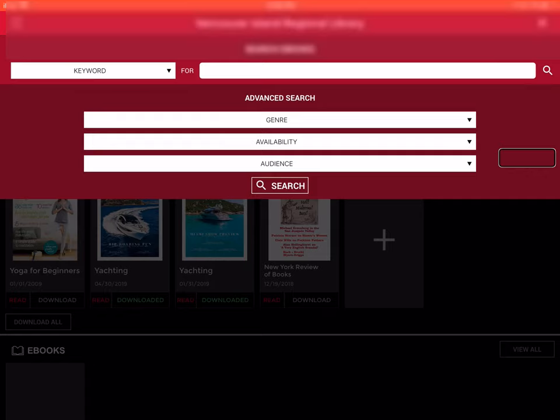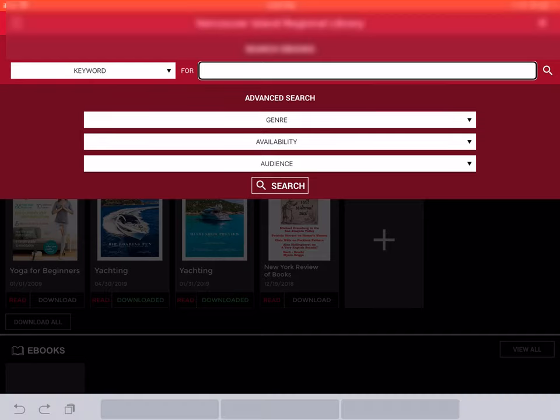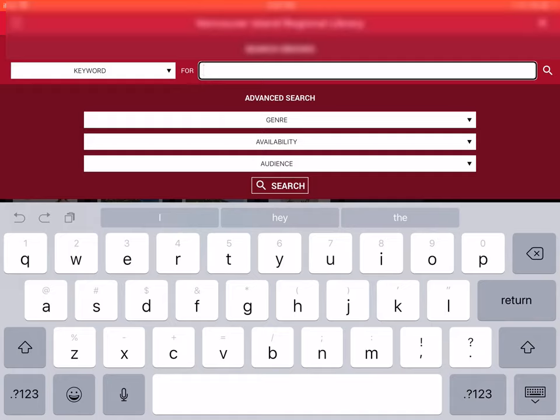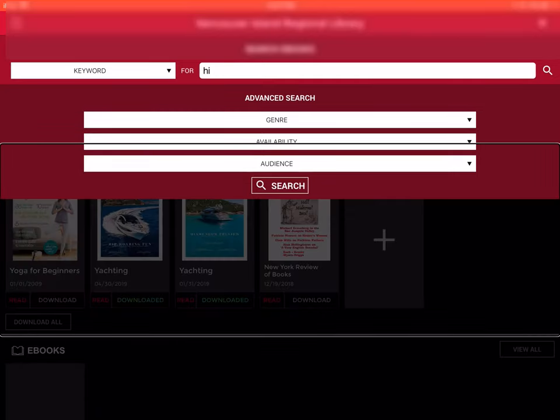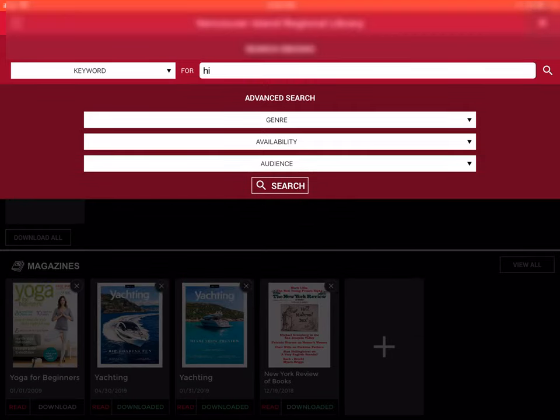Download all, view all, button. Here, we must tap the top of the screen to focus VoiceOver on the search pane. Text field. Before its controls can be navigated. Text field is editing. Insertion point at start. Keyboard. Yoga for beginners.